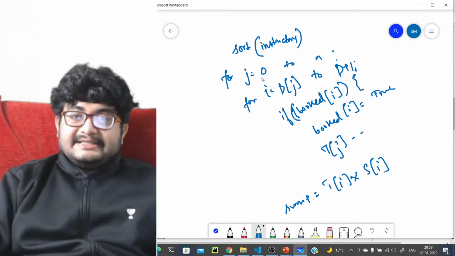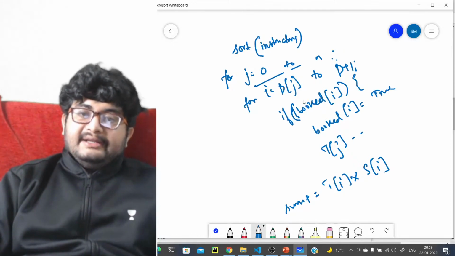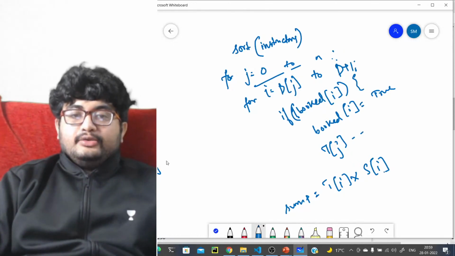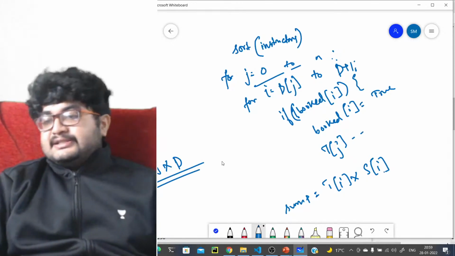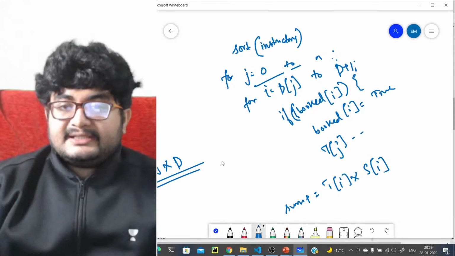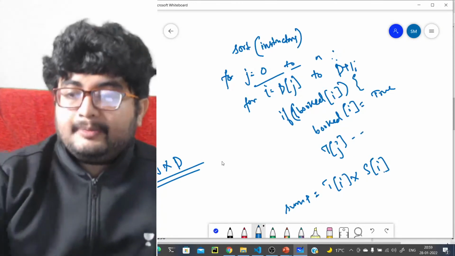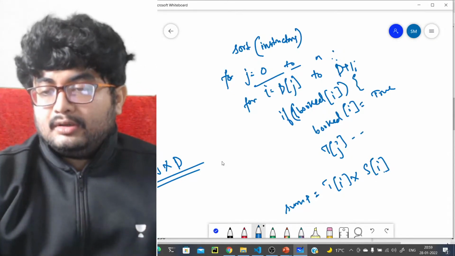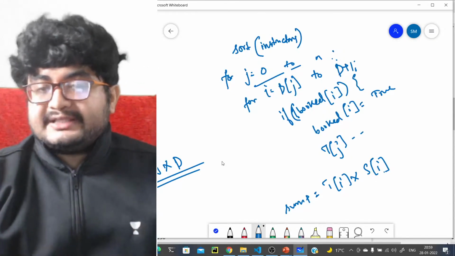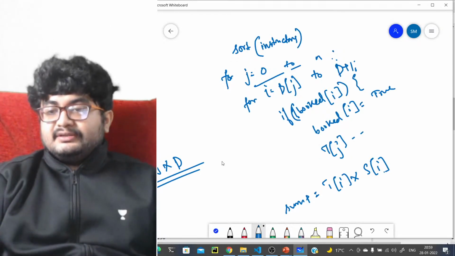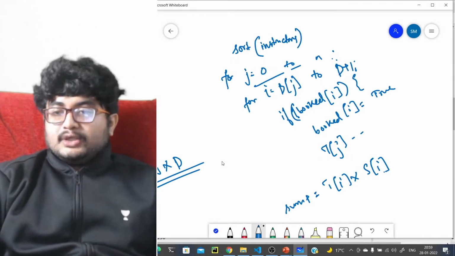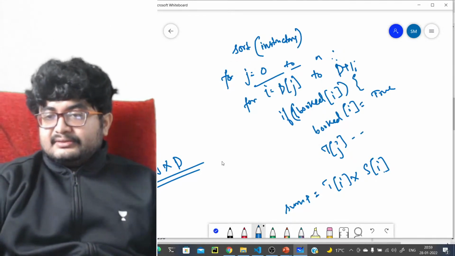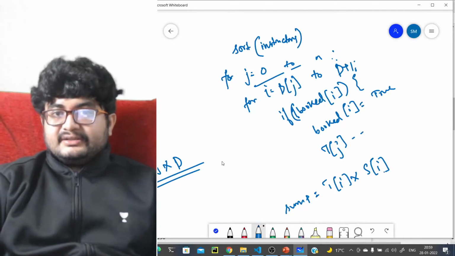What is the complexity? See, the outer loop is running for n, the inner loop is running for d. So it is n into d, right? How can we optimize this? Very simple. Just think about this. What is actually causing the complexity to increase? Why is the complexity increasing?